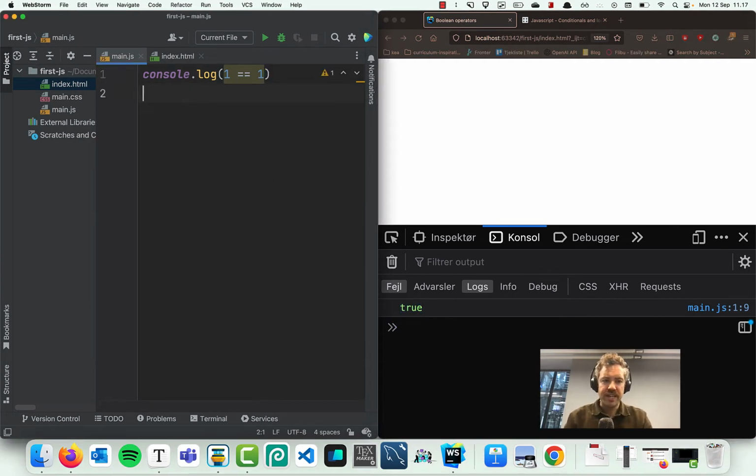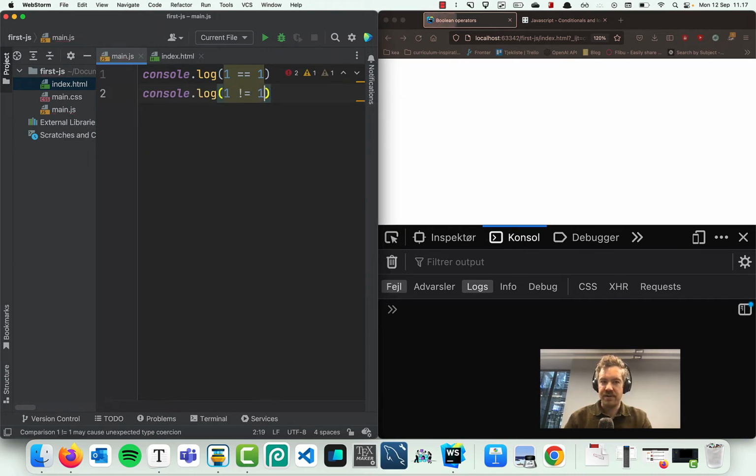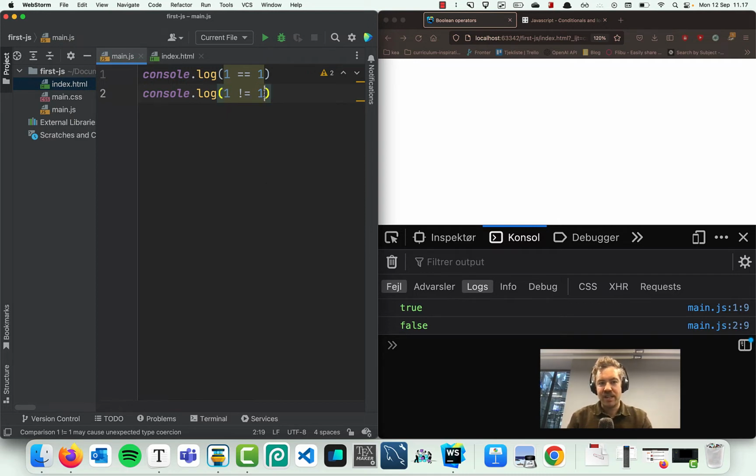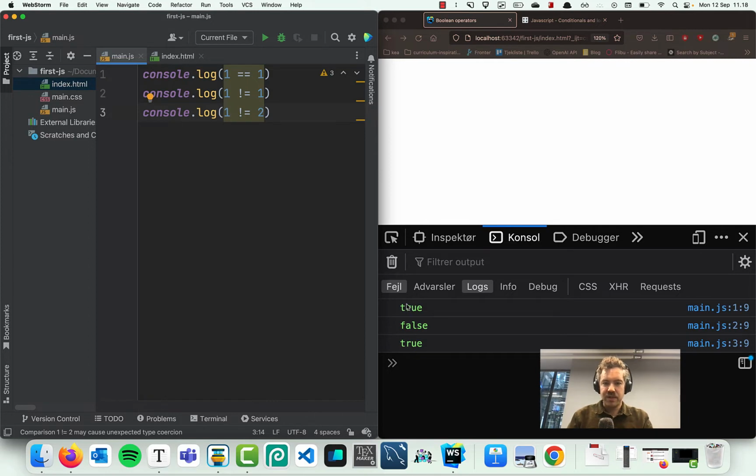We can also check if 1 is not equal to 1. And this is false, because 1 is not equal to 1, so this should be false. We can also check if 1 is not equal to 2. Yes, that is true. 1 is not equal to 2, so this should return true. So let's see, true, false, and true.